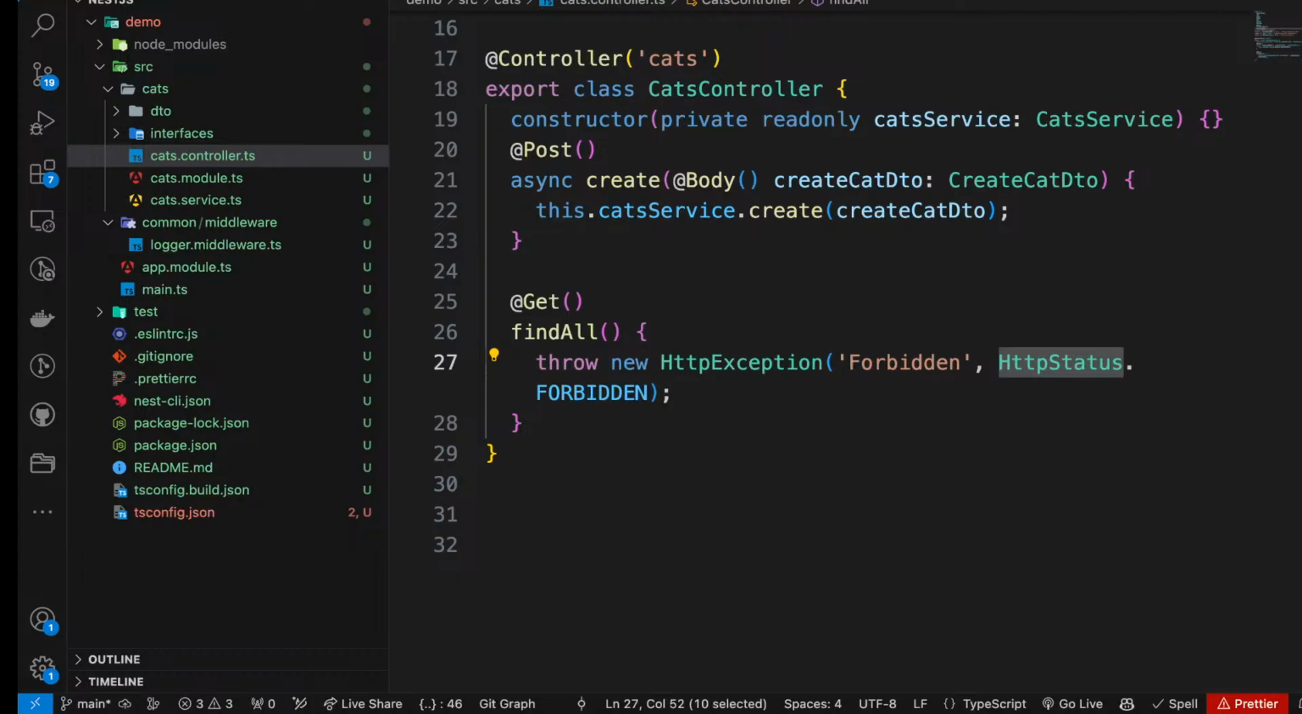By default, the JSON response body contains two parameters: statusCode and message. The statusCode defaults to the HTTP status code provided in the status argument. The message is a short description of the HTTP error based on the status. To override just the message portion of the JSON response body, supply a string in the response argument. To override the entire JSON response body, pass an object in the response argument. Nest will serialize the object and return it as the JSON response body.